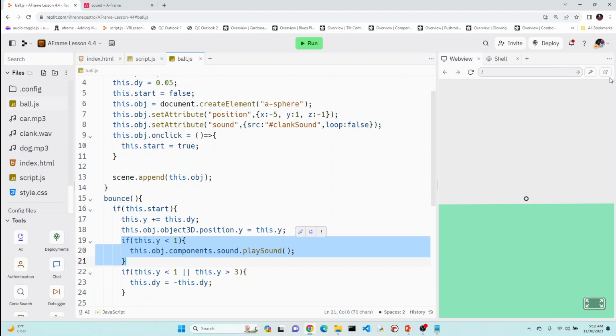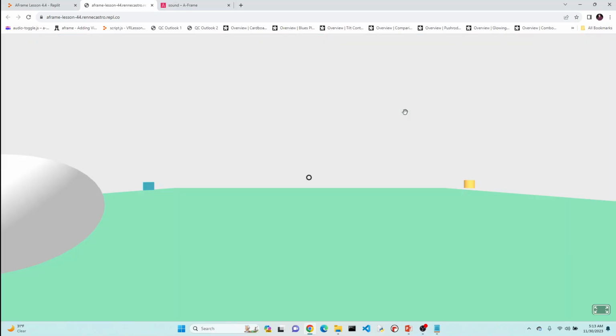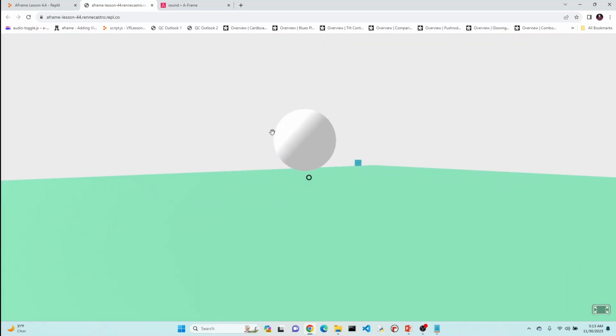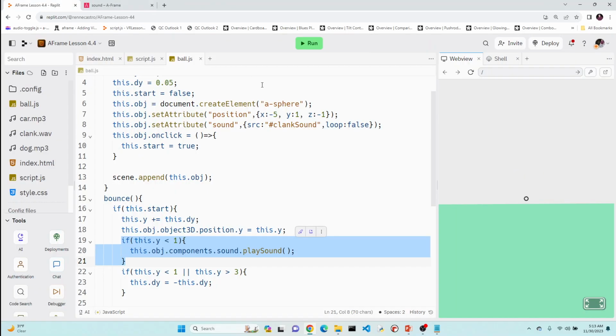So let's check that out. And there you go. So hopefully you can kind of see that every time it reaches the bottom, the floor, it plays the clank sound. All right, so let's go back to our presentation and let's review what we've done.